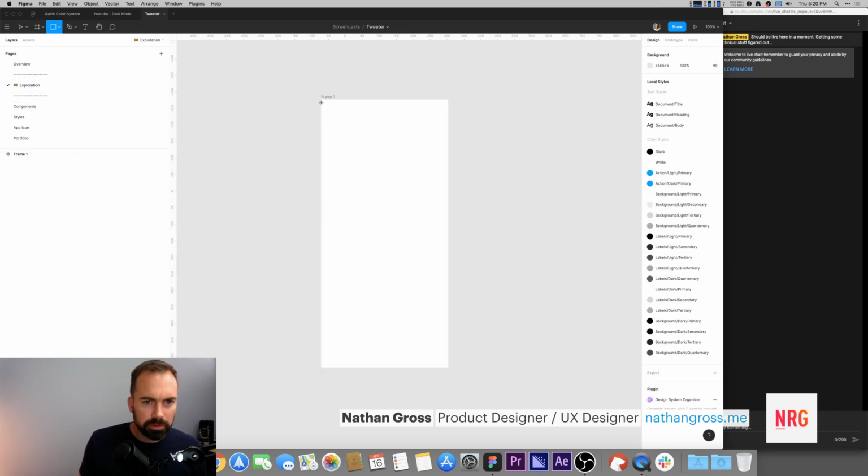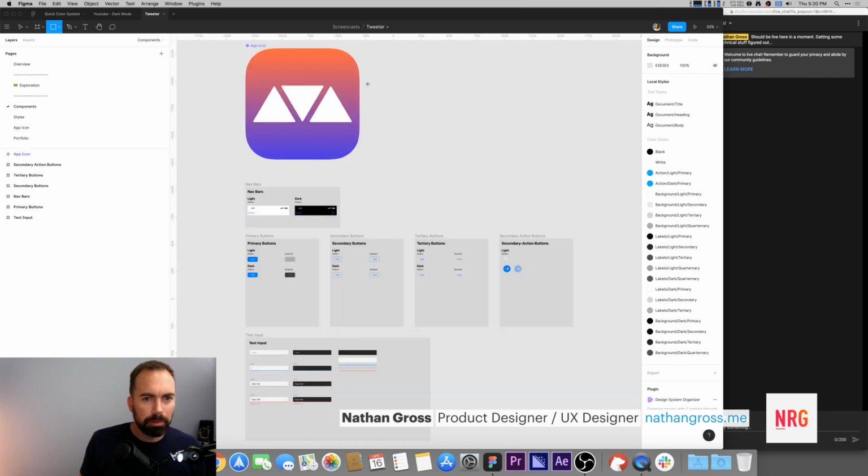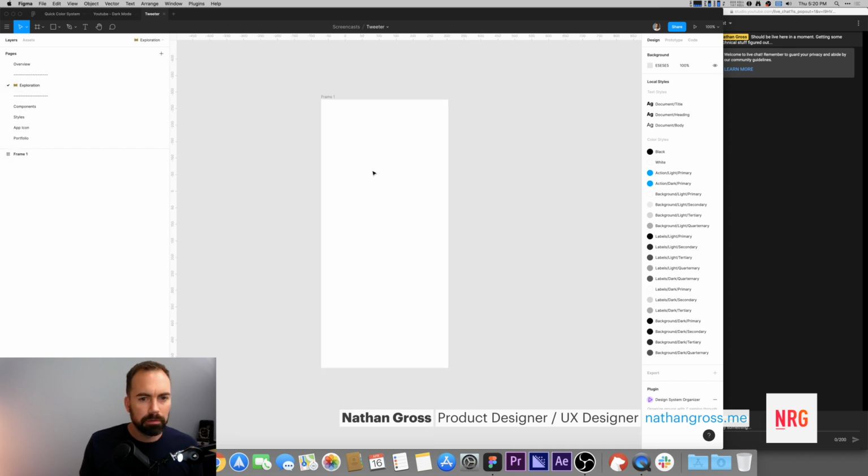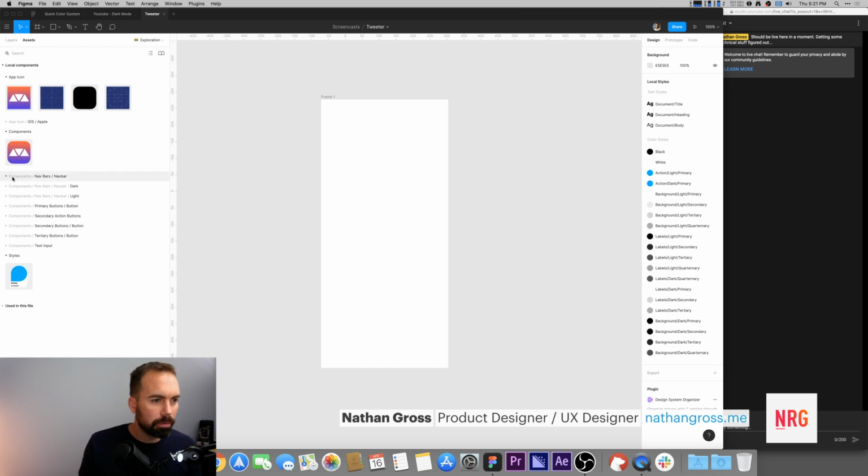And let's just go ahead and start with, let's see, I think I have a component preset in here. All right, so I've got a nav bar component, and it is set up in light and dark mode. I'm going to go over here, go to my assets, and pull one of those in.